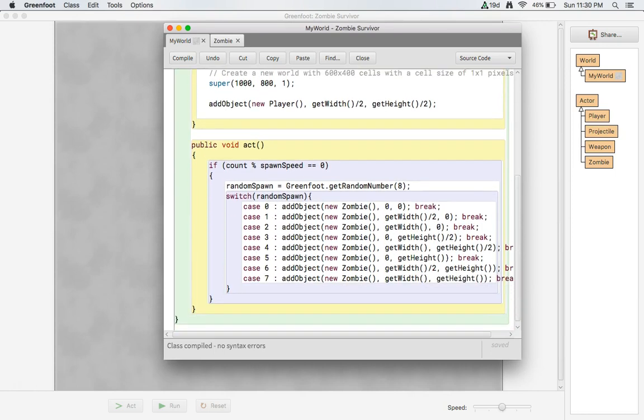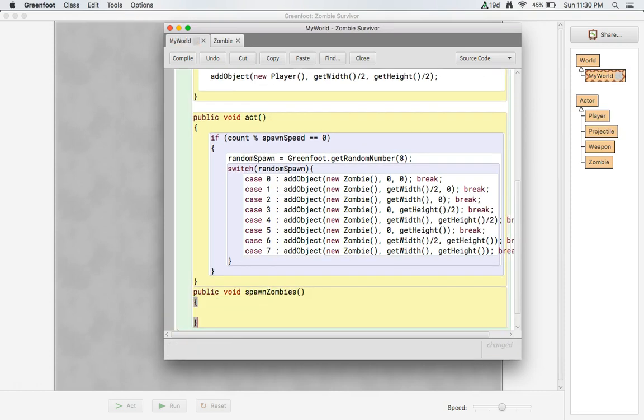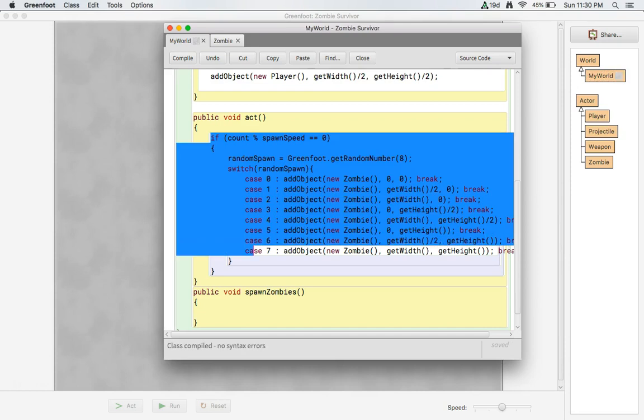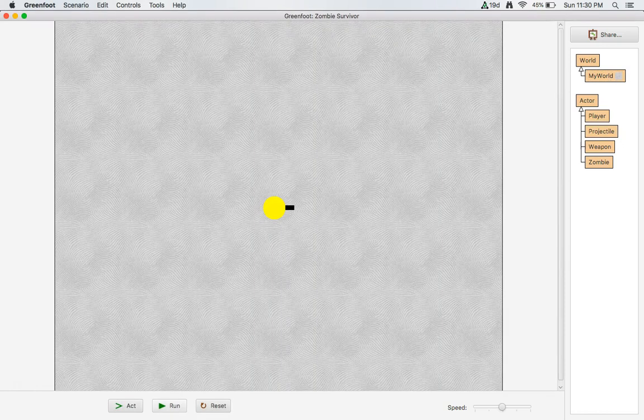Okay, so we should be now. This is all in the act method. I'm going to put it in its own public void spawn zombies. And spawn zombies. Now, whoa, where are they moving? They're not moving at all.